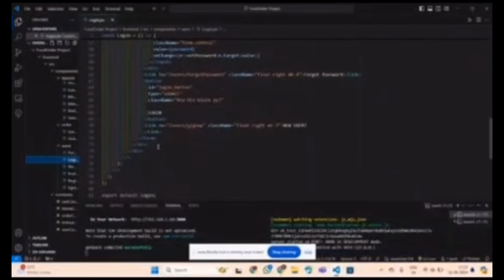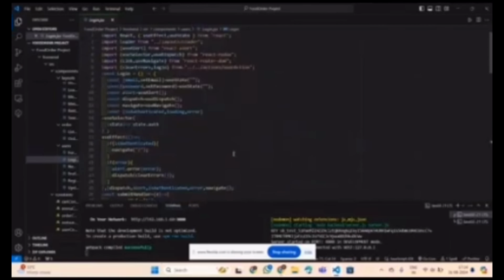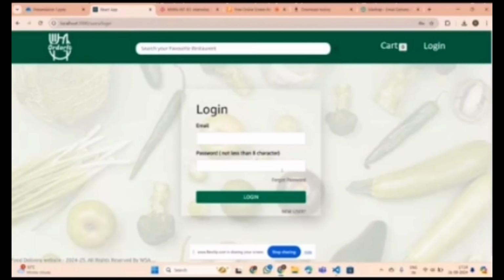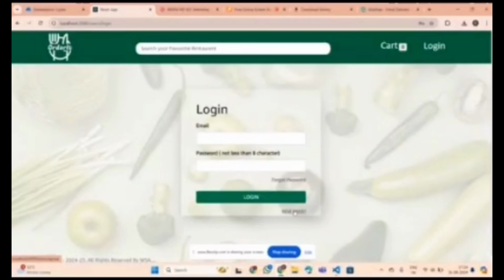Now, while clicking on new user, we will see which page it navigates to: the sign up page. Let me show you the demo of this. Here we give the email and password, with conditions like not less than 8 characters, and there are the forgot password page and the new user option. The new user page is nothing but the registration page.